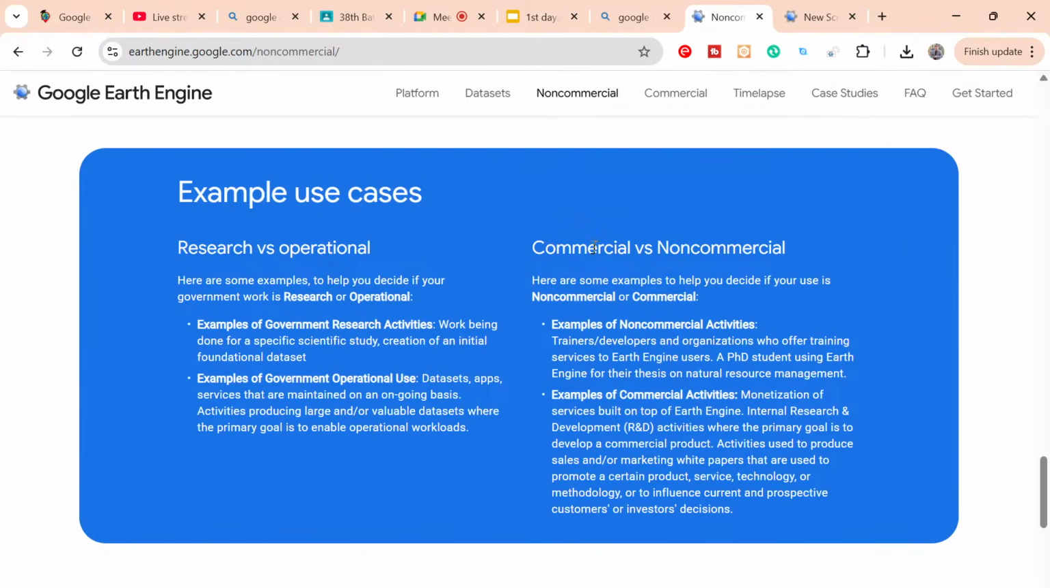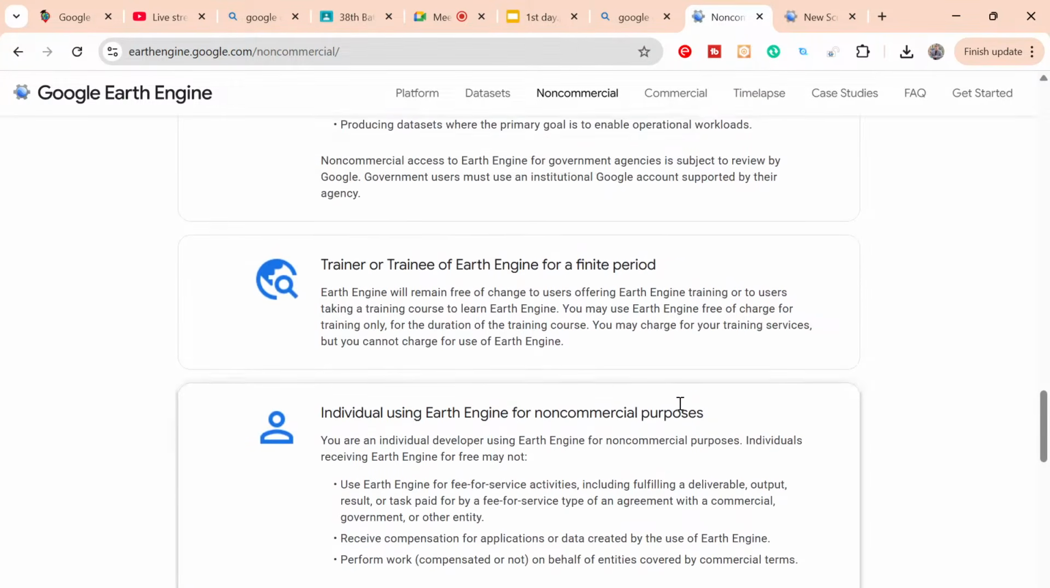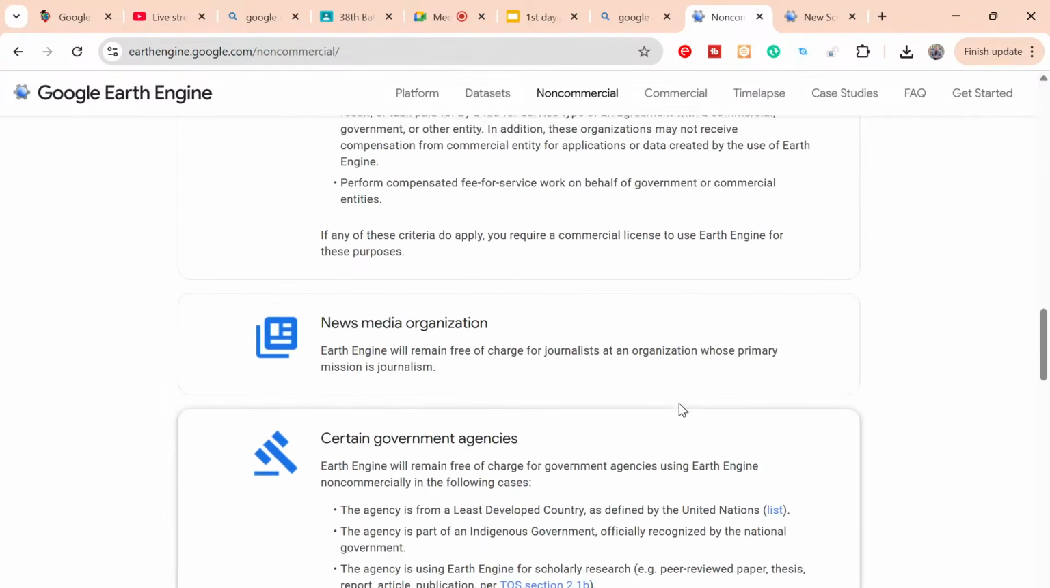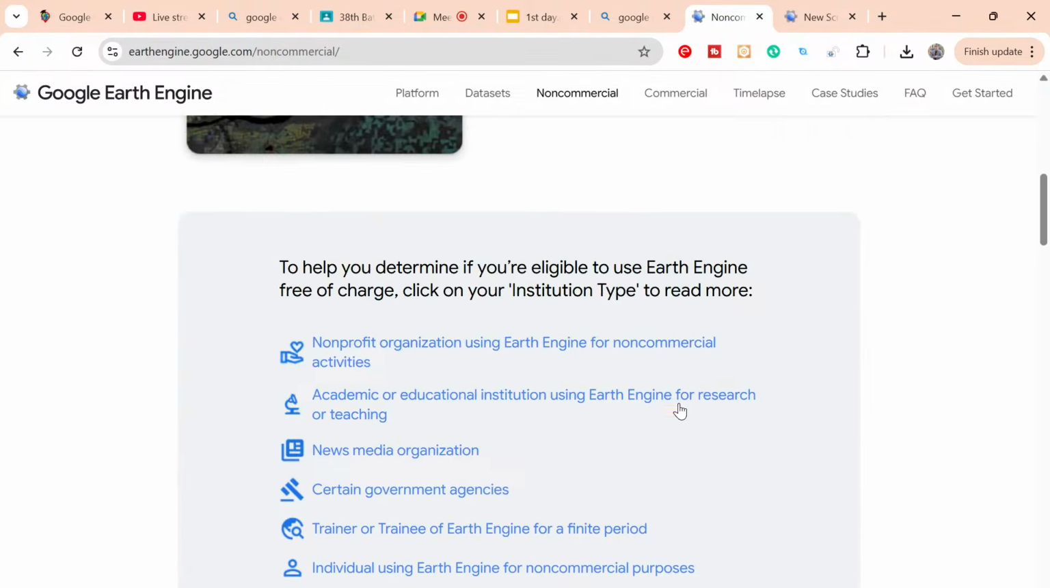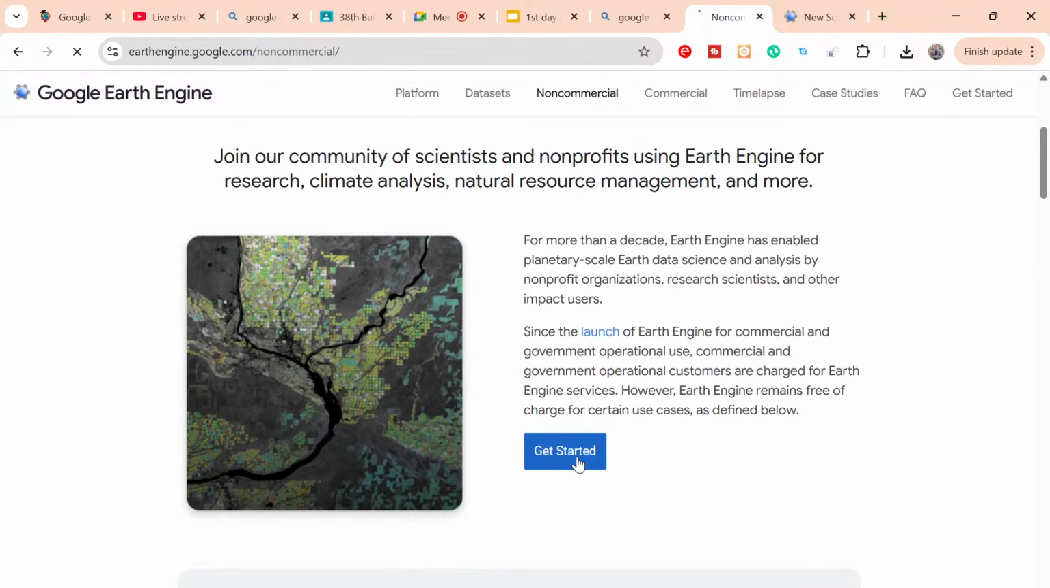You can see the commercial versus non-commercial comparison, and what types of opportunities we can find for commercial activities. It shows all the information about commercial and non-commercial activities. We can find it from here. So just click on Get Started.